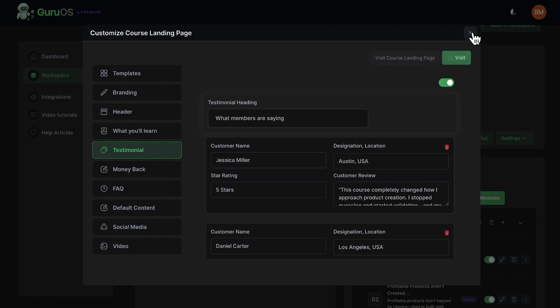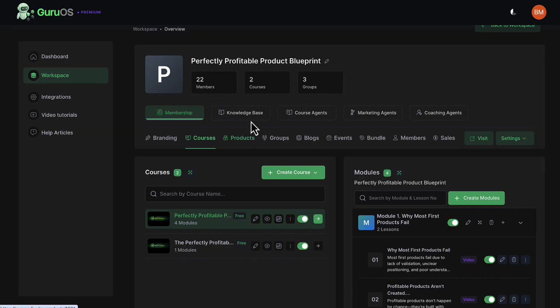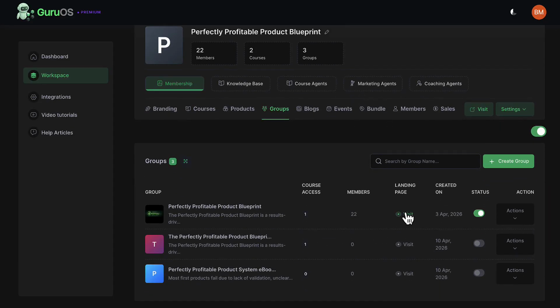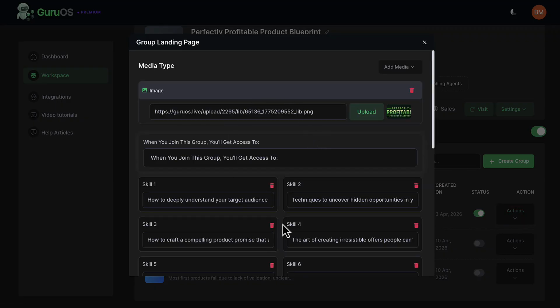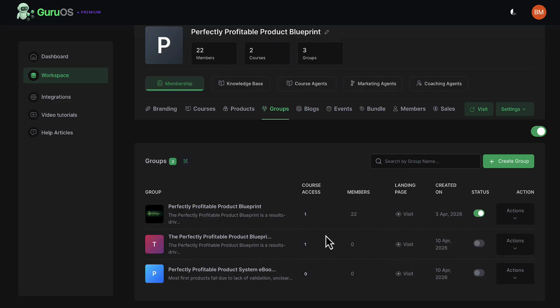And communities also come with their own landing page too. We just go to groups and then visit the landing page for the community, or customize the group landing page this way. And if they just join the group that way, they can go ahead and capture their email, or they can pay to access it.